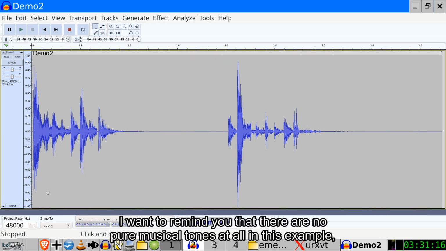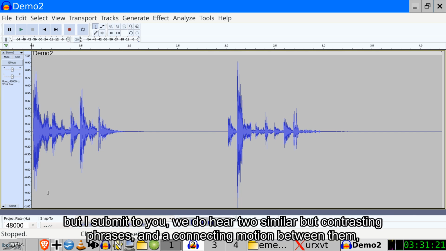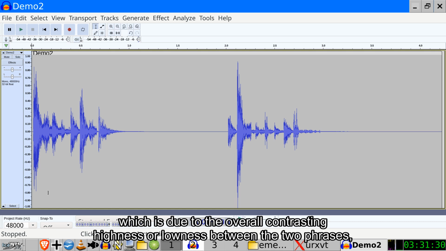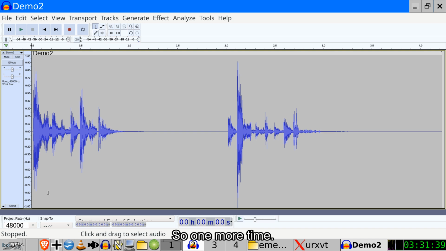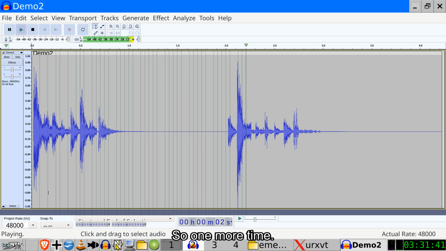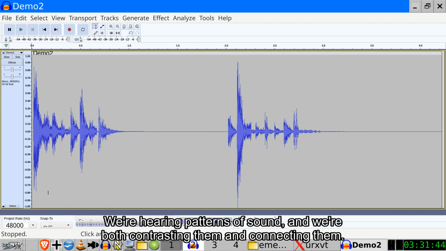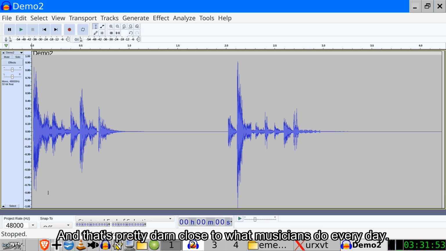I want to remind you that there are no pure musical tones at all in this example, but I submit to you we do hear 2 similar but contrasting phrases and a connecting motion between them, which is due to the overall contrasting highness or lowness between the 2 phrases, and particularly the highness or lowness of their tails. So one more time. We're hearing patterns of sound, and we're both contrasting them and connecting them. And that's pretty darn close to what musicians do every day.